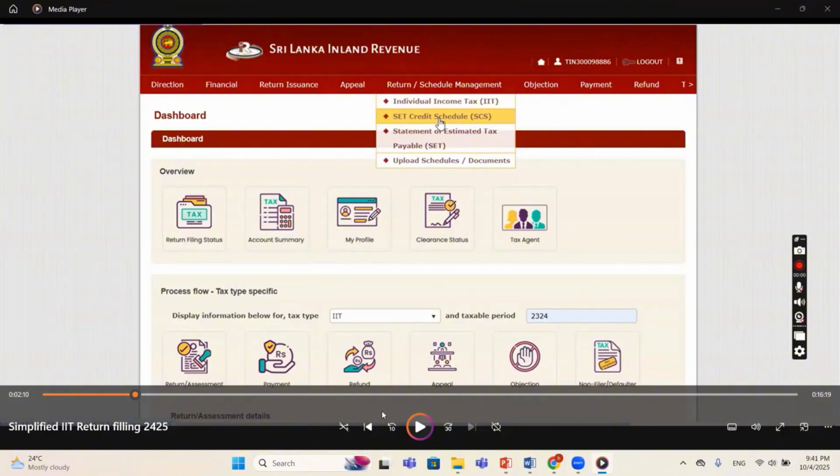Right, so we'll move on. Set return is also there, and set schedule is also there: the statement of estimated tax liability and the individual income tax return. Further, you can upload the schedules and documents via this return schedule management icon as well. That is why there is an item called upload schedules and documents. Okay, we'll move forward from here.